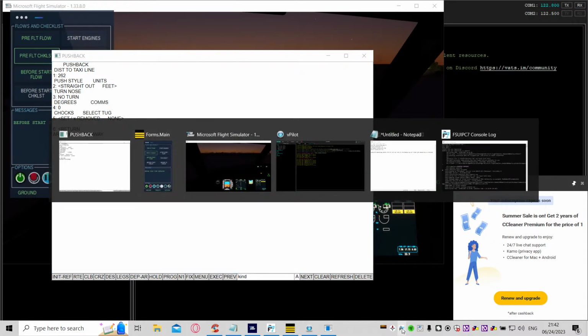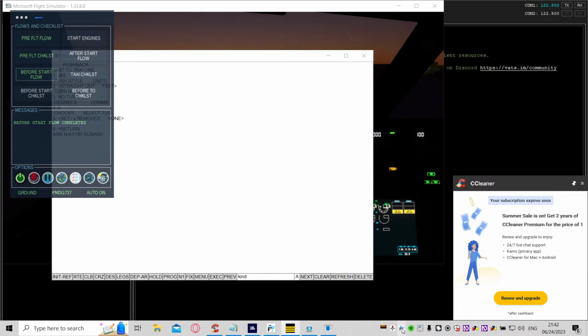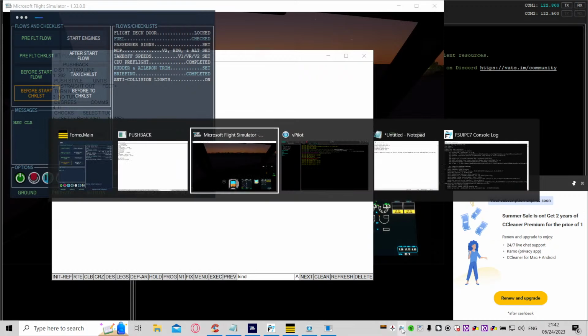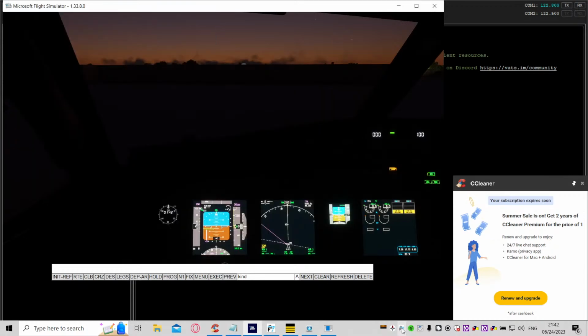Before start checklist. Before start flow button. Flight deck door closed and locked.